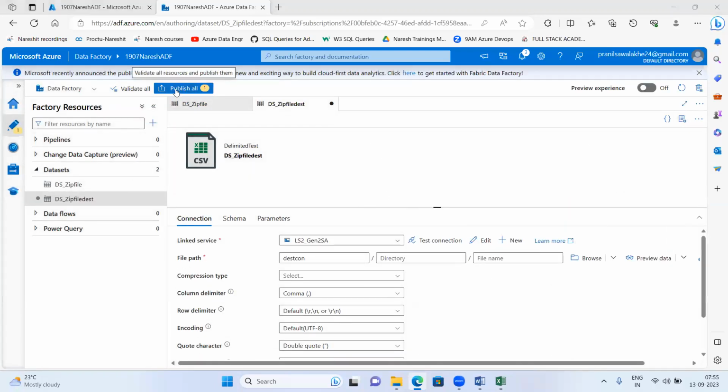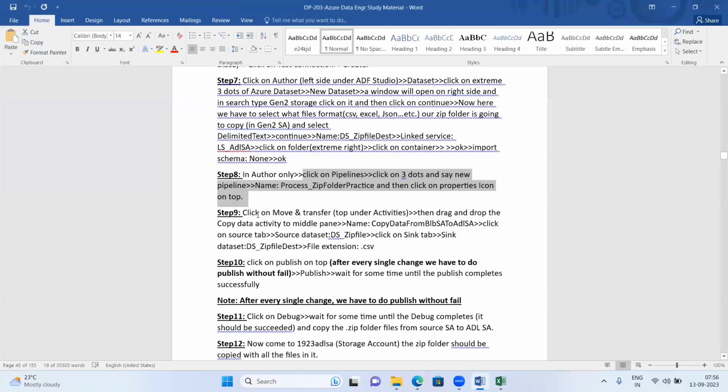You can click publish later, but it's always a good practice to click publish immediately once you have made any changes. If you have not published and you move somewhere else, then it will not get saved. Once you publish it, then only it gets saved and things will work for you easily. Now click on move and transfer, under activities, then drag and drop the copy data activity.